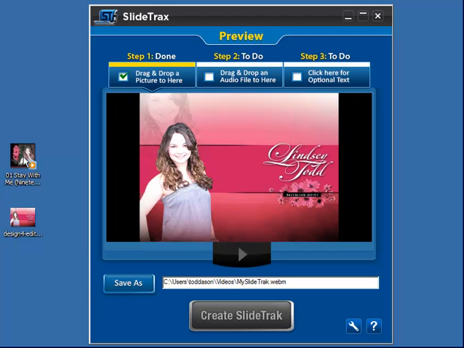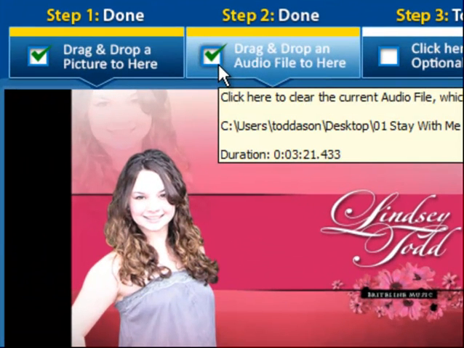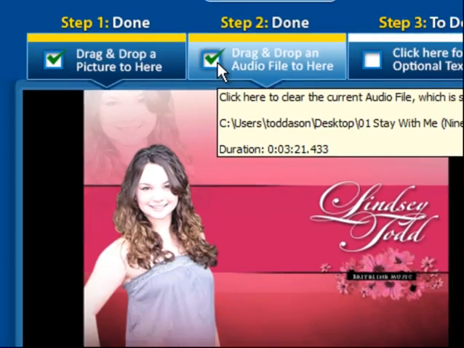Secondly, then we're going to drag and drop an audio file, and when we do that, again you see that the checkbox in step 2 is now selected. If you wanted to remove it, you would simply deselect that.